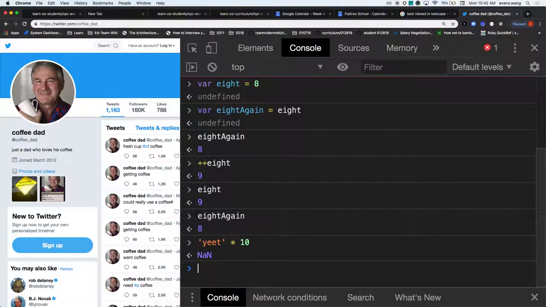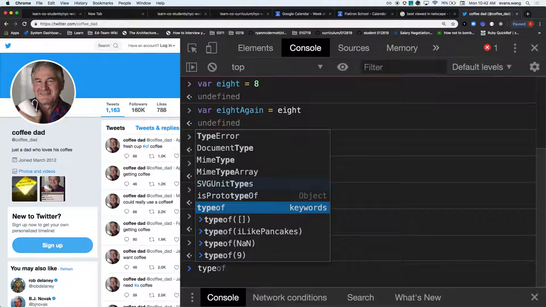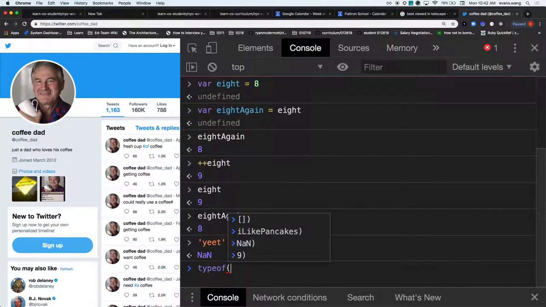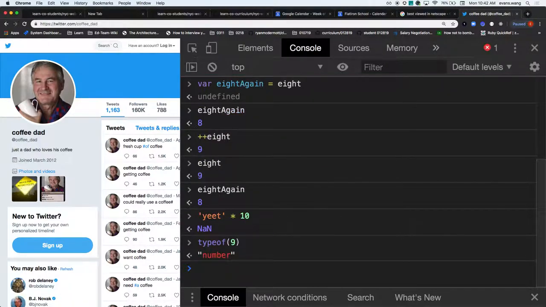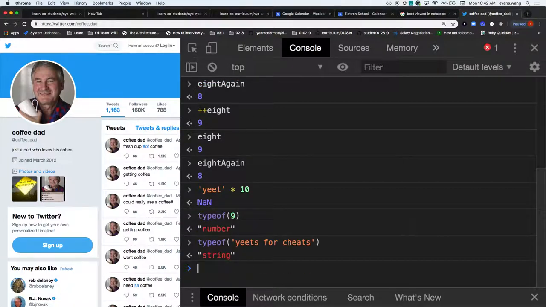There's something in Ruby that you can use to check what kind of class it is, like what type of object this thing is. You just put dot class. In JavaScript, it's typeof, all right? So if I put typeof, all lowercase for some reason, and I put 9, I get number. In the same way, if I put a string, like "yeets for cheats", I get string. Cool?